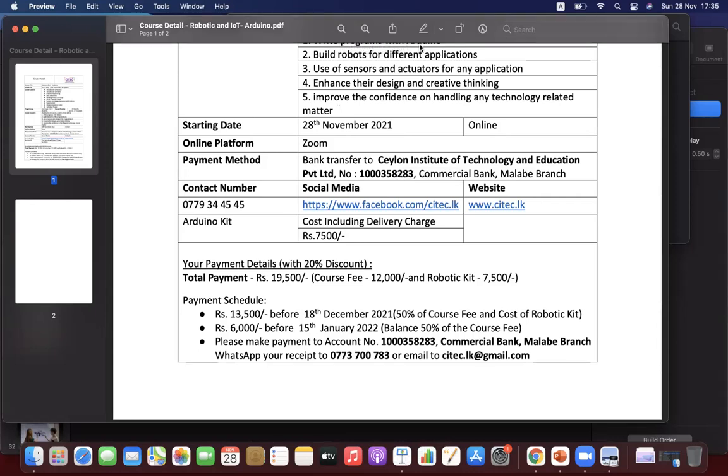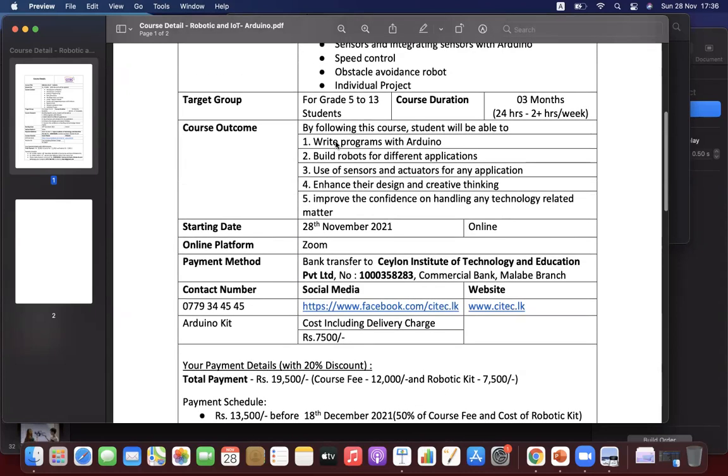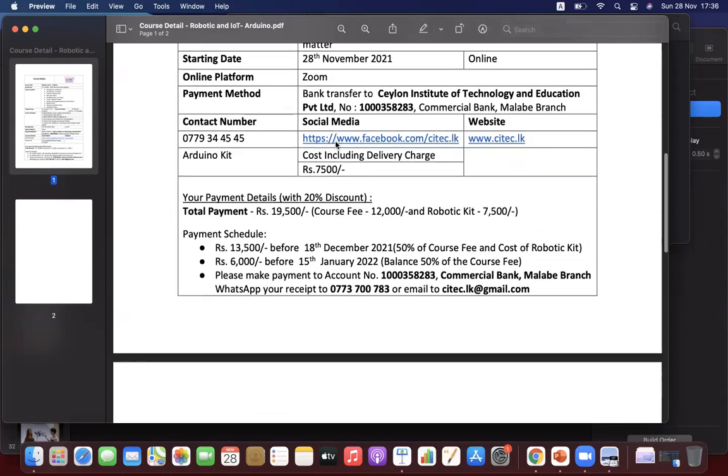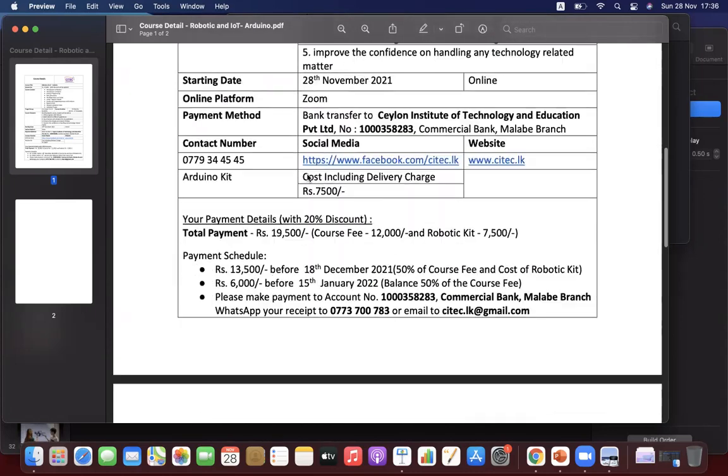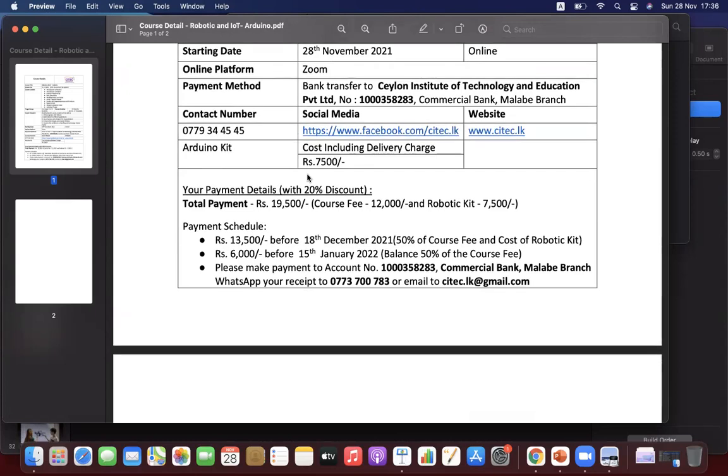Oh, sir, when do we want to purchase the Arduino? You don't have to purchase the Arduino separately. Once you pay this amount, we will be sending you the kit. You don't have to buy the Arduino or the other sensors separately. We have prepared a kit so that you can get that.